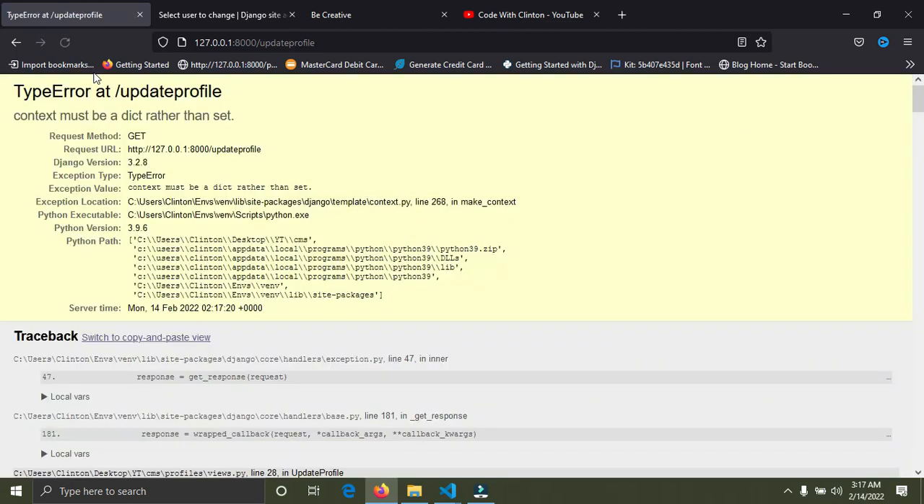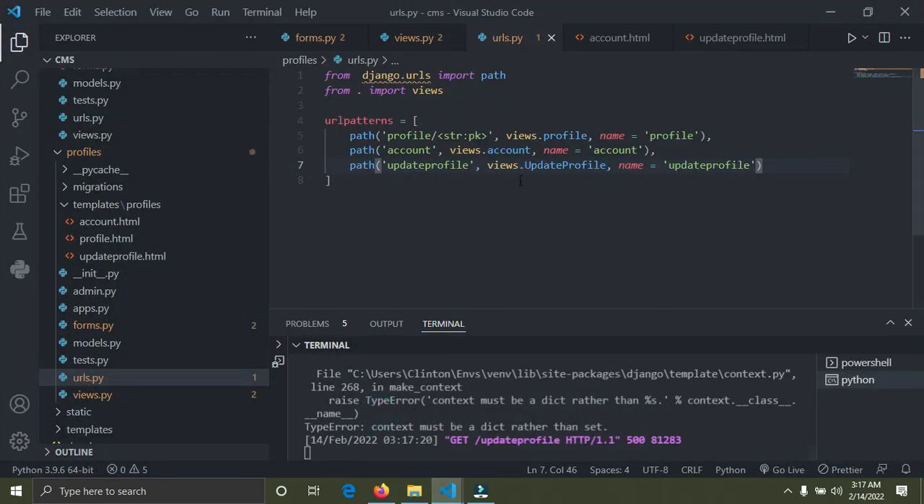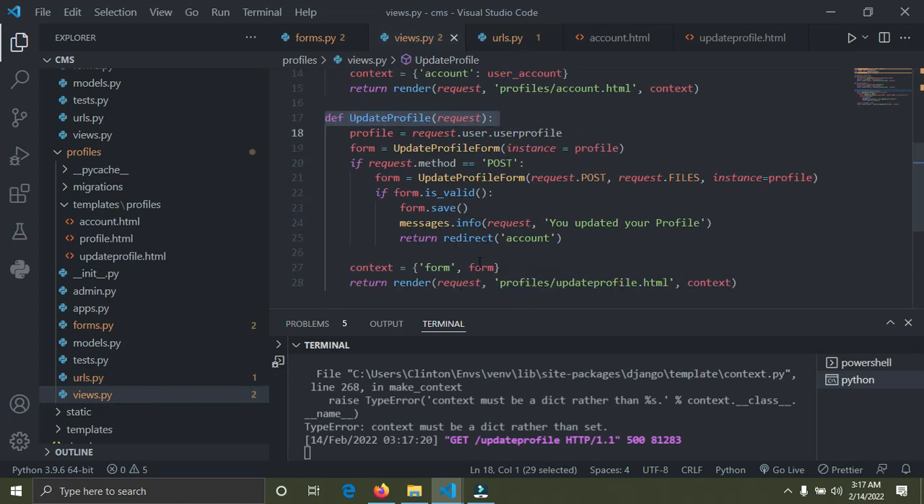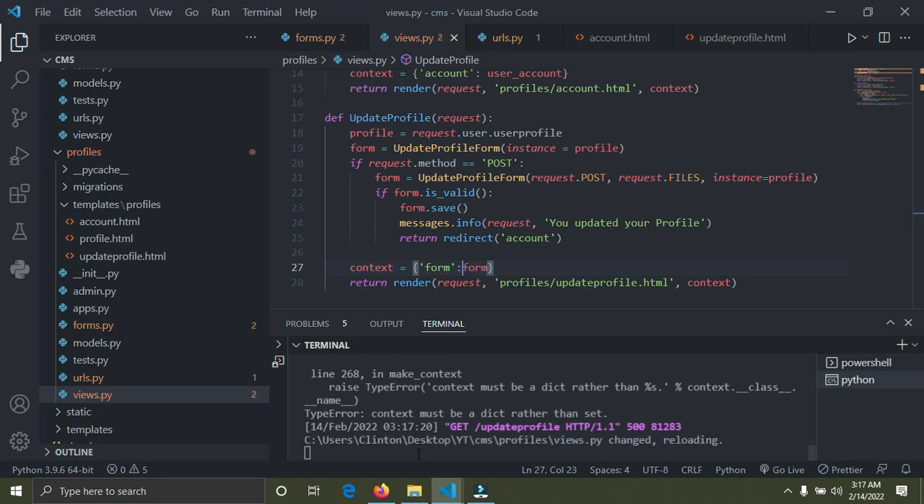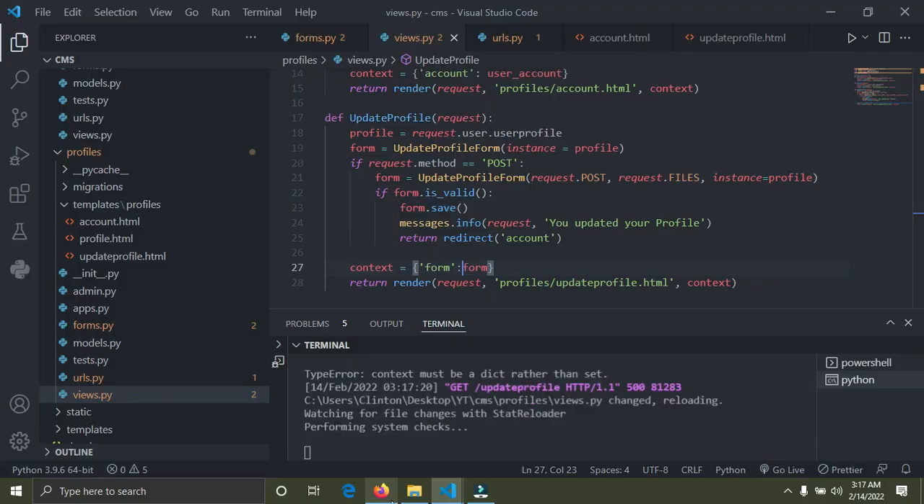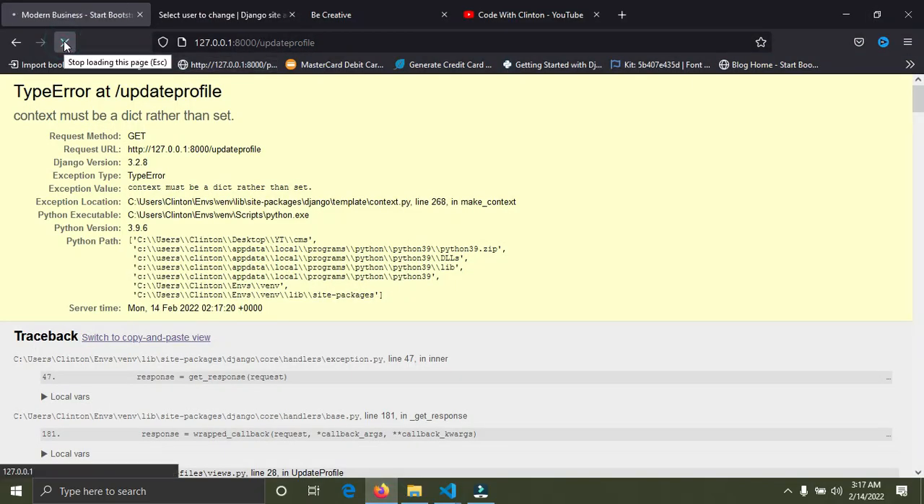You know why it's taking so much time. Context must be a dictionary rather than a set. I've made another mistake. Go down to the views.py. Okay, sorry, it should be a colon in between them. Okay. So to the browser this time around, refresh the page.